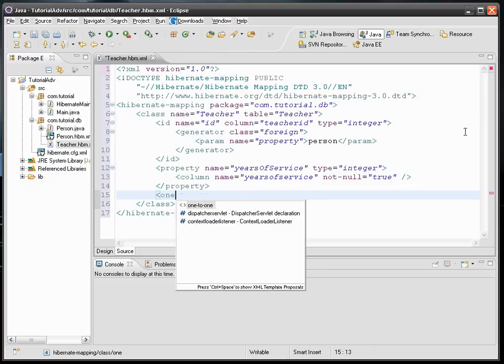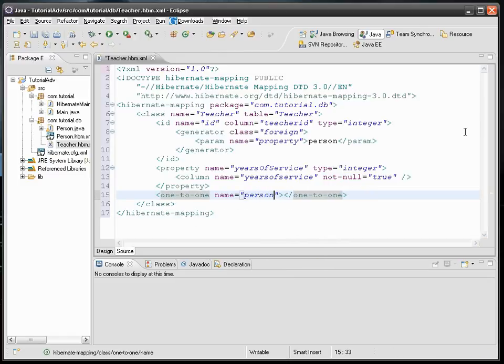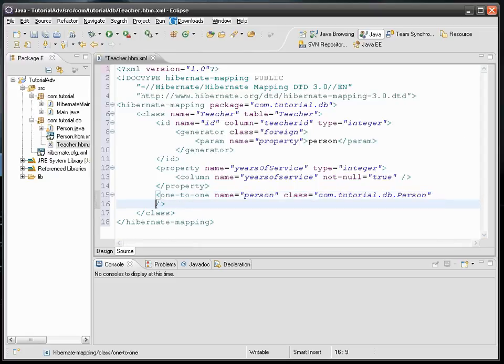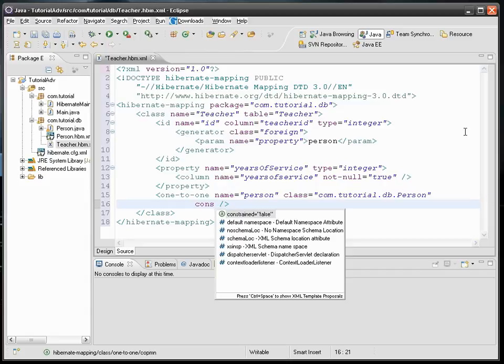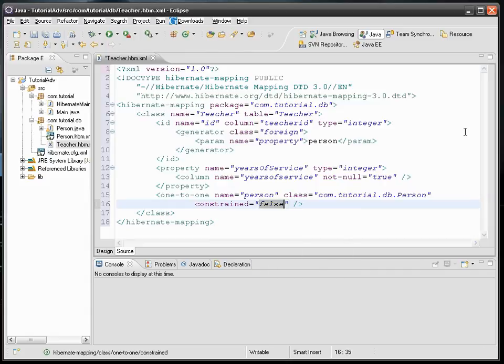Now we're going to define the relationship between the teacher class and the person class. We're using a one-to-one relationship. The name of the object will be person, and the class will be tutorial_db person. We're also adding new attributes like the constraint, which is going to be set to true, and the cascade option, which is going to be all.